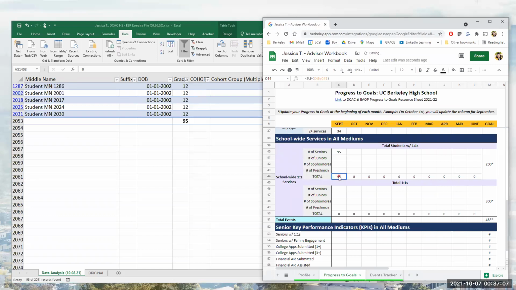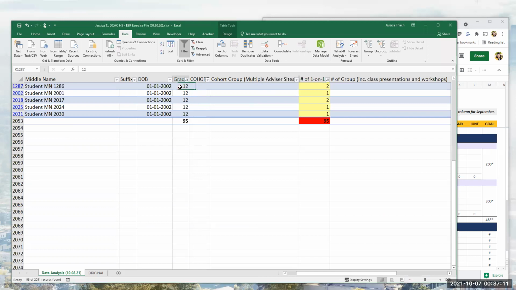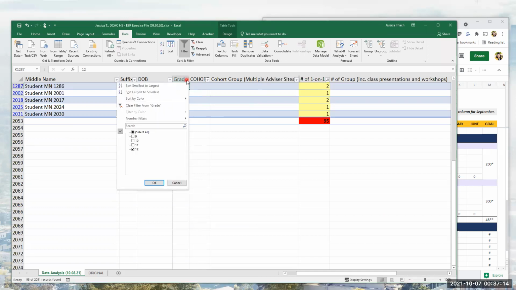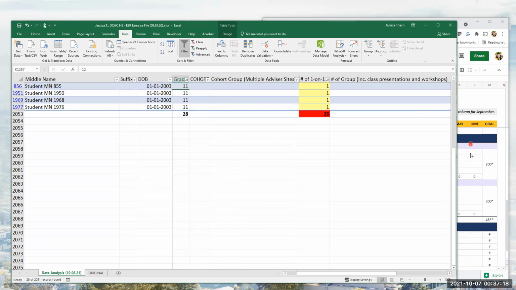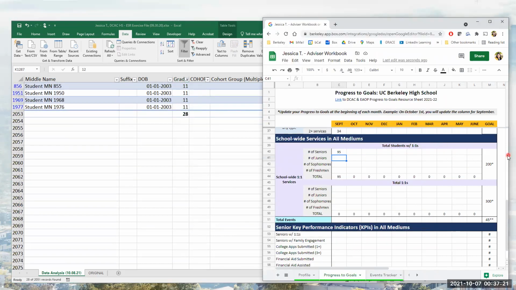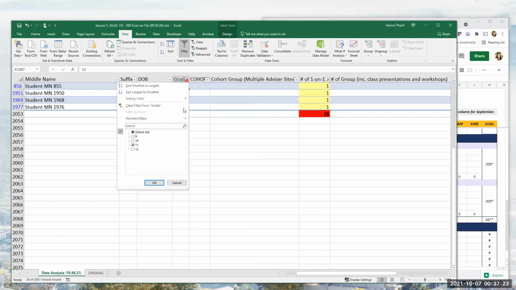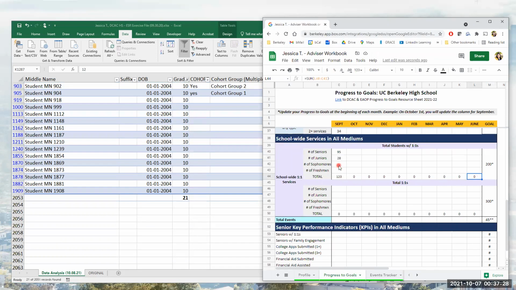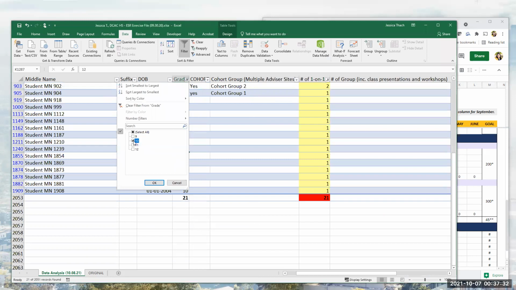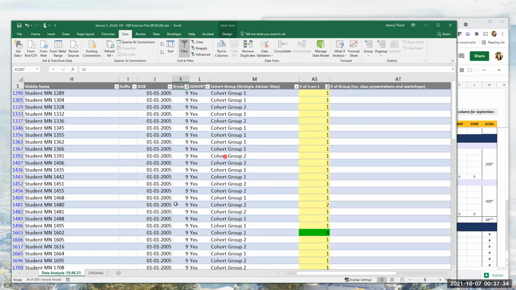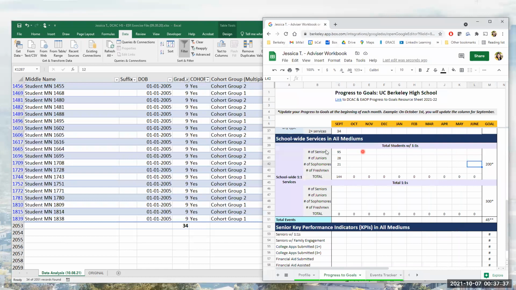And the cool thing is that there is a function that will add everything up for you so you don't have to manually do it yourself. And on the grade column, we're going to switch from 12 to 11. So there's 28 juniors that were served with the one-on-one. Change 11 to 10, and then there's 21 sophomores. And then last but not least, let's make sure we also get our freshmen. And there's 34 freshmen that were provided with the one-on-one.